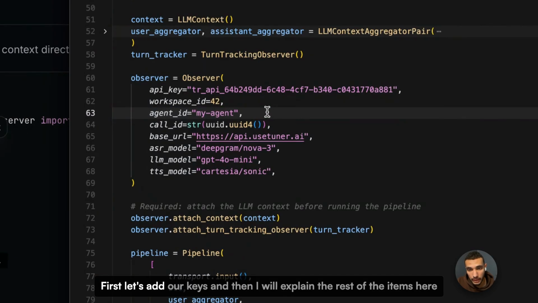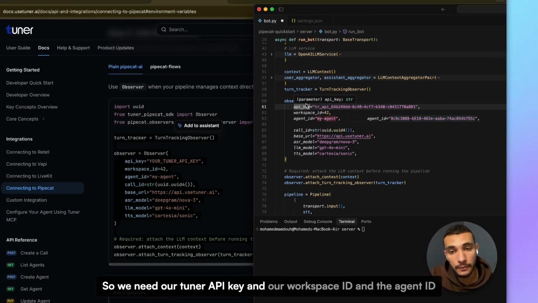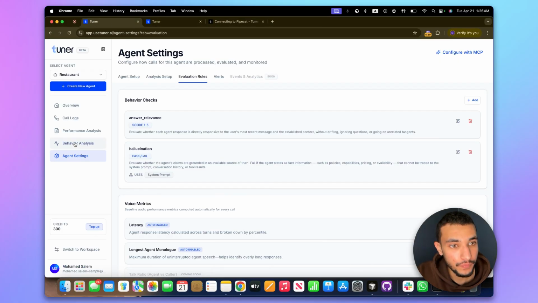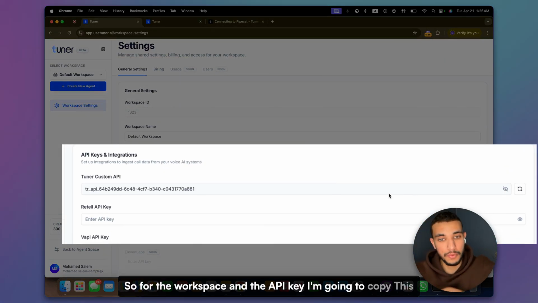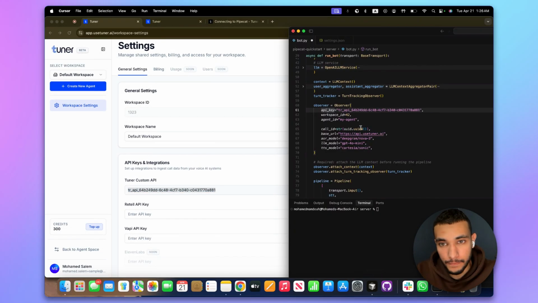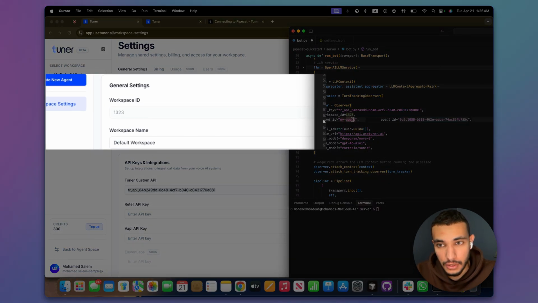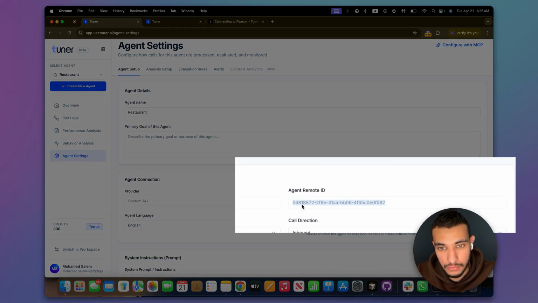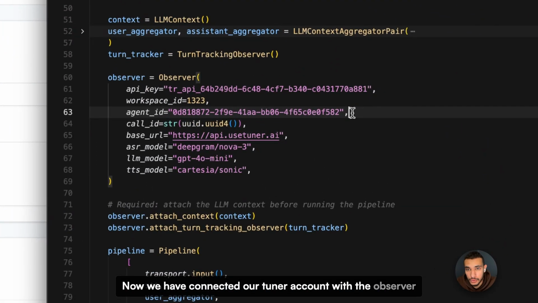First, let's add our keys, and then I will explain the rest of the items here. So we need our Tuner API key, our workspace ID, and the agent ID. So let's get them. For the workspace and the API key, I'm going to copy this. This is our API key and our workspace ID here. And then let's add our agent ID. Now we have connected our Tuner account with the observer.